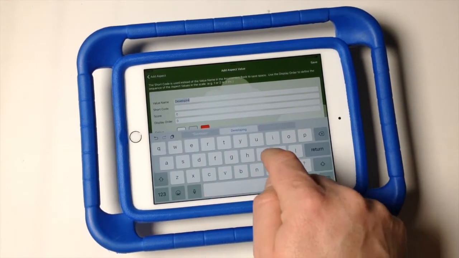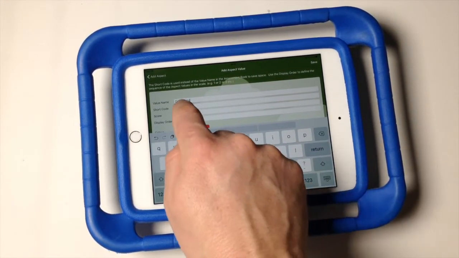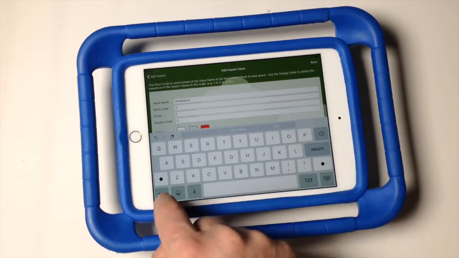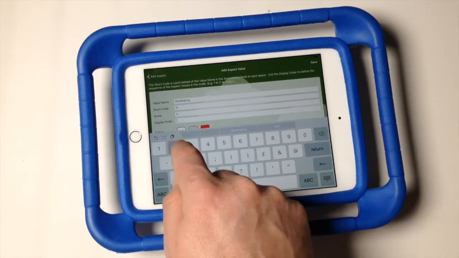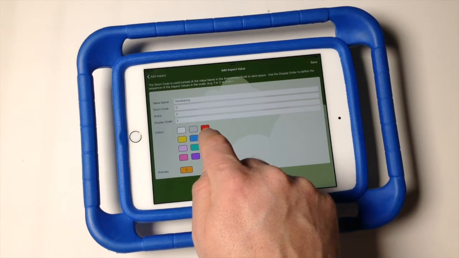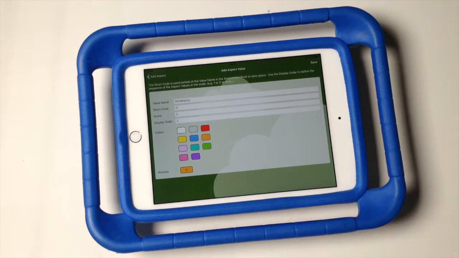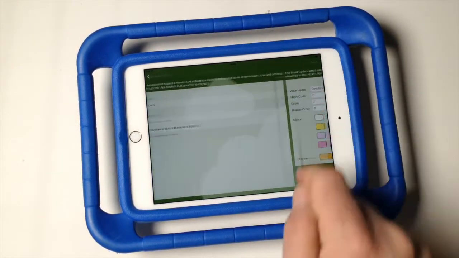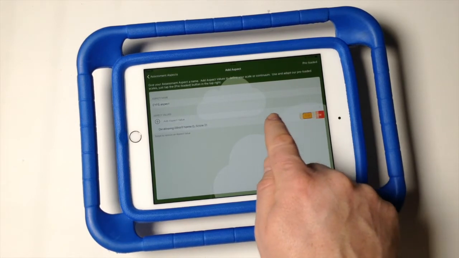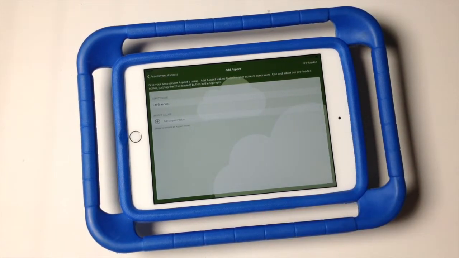We can specify a value name and shortcode and a score. You can set a display order, which lets you sequence each aspect value. And we can also choose a colour for that value. And then we tap Save. And if we want to delete an aspect value, we just swipe and tap Delete.